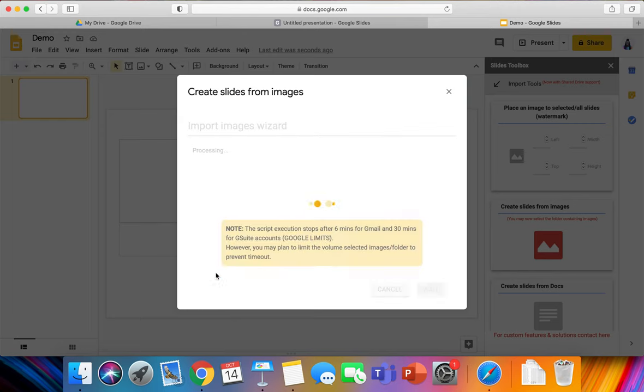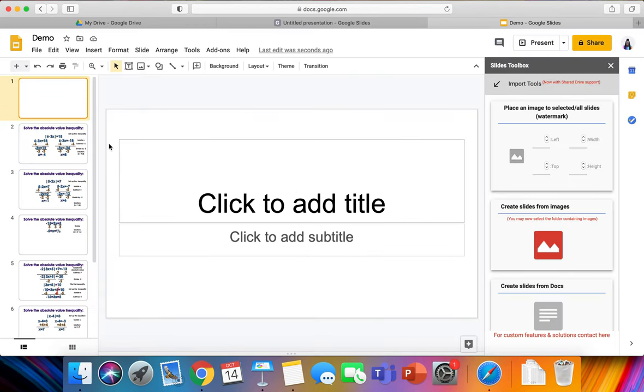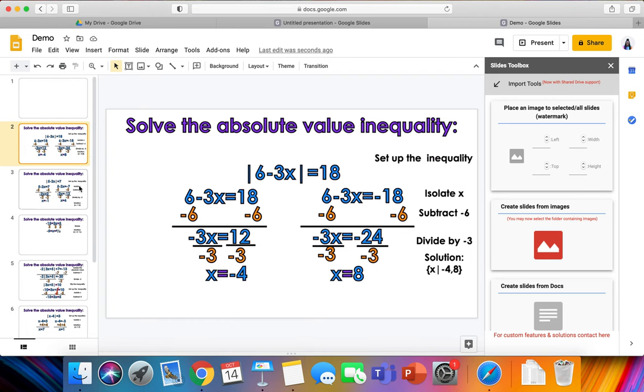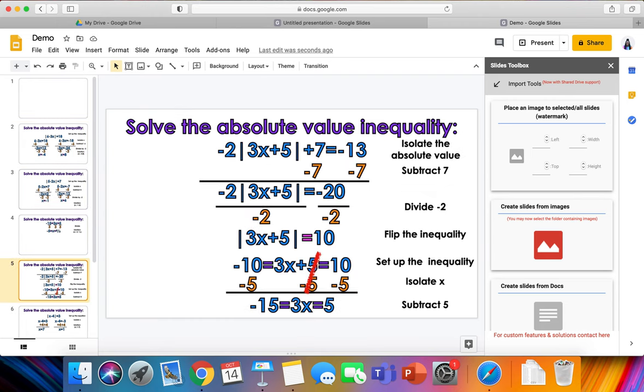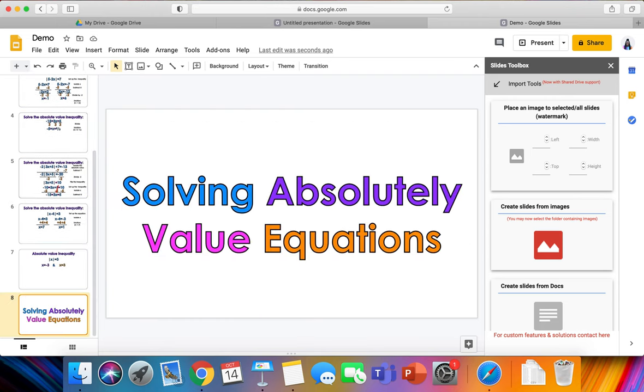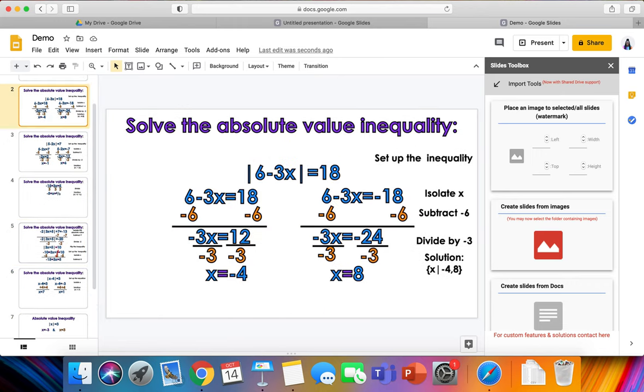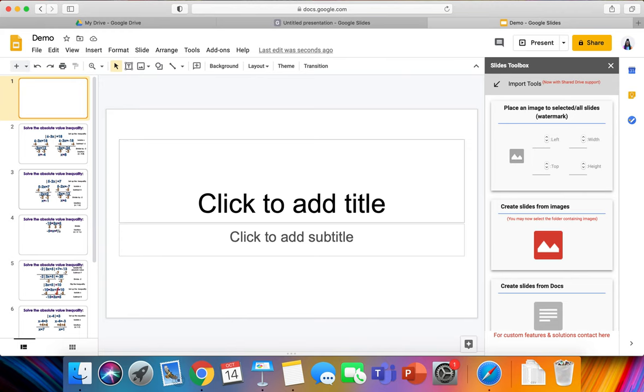Hey, yes, very good. So now, come on, Google, don't embarrass me. Okay, good. Hey, now all these individual pictures are my background on these slides. They came backwards, but that's all right because I can rearrange them. And ta-da, you're done.